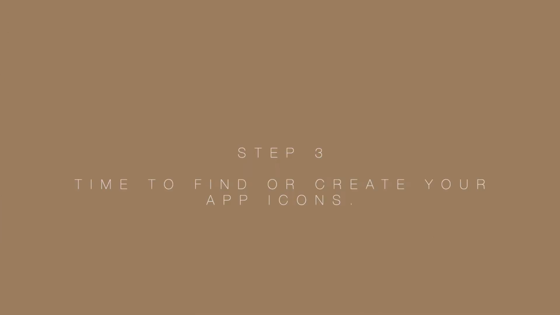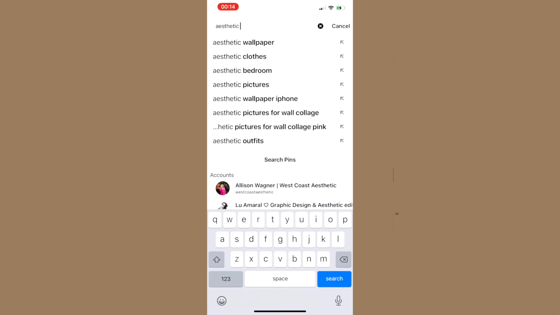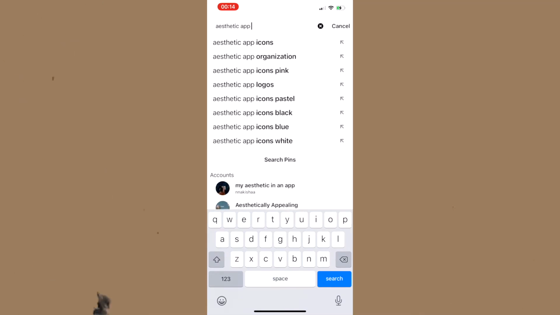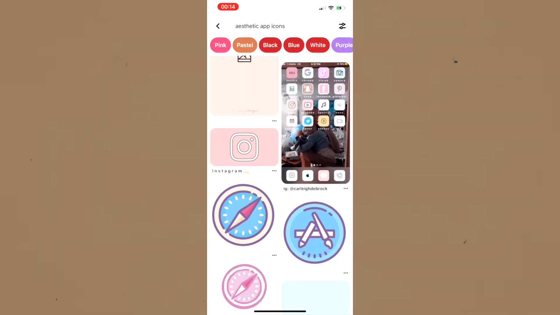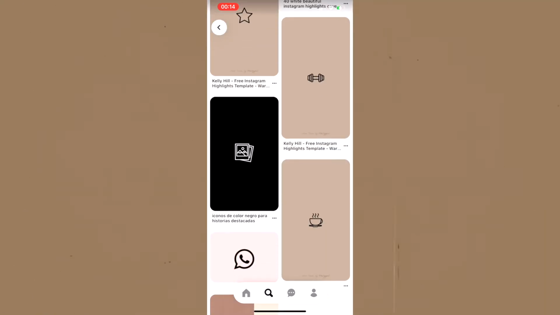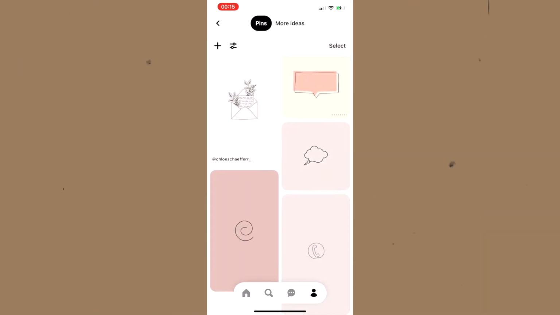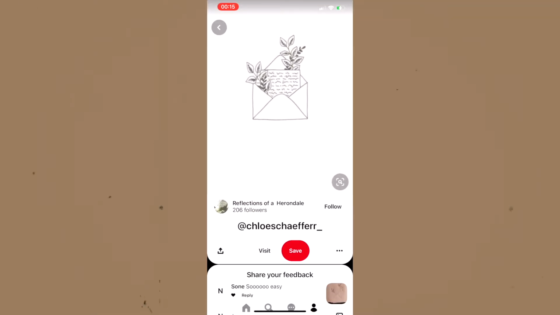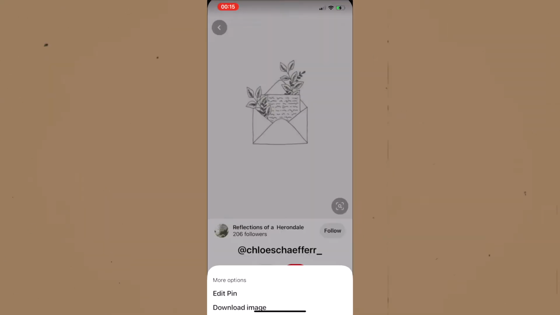Step 3 is to find and create your app icons. I wanted something neutral and earthy toned again. So I went onto Pinterest and found a bunch of aesthetically pleasing icons that I wanted to use for my shortcuts. These are the images you're going to be using to customize the look of your apps on your home screen. I searched for beige aesthetically pleasing app icons, and I found a few that I liked, so I saved them to my camera roll.